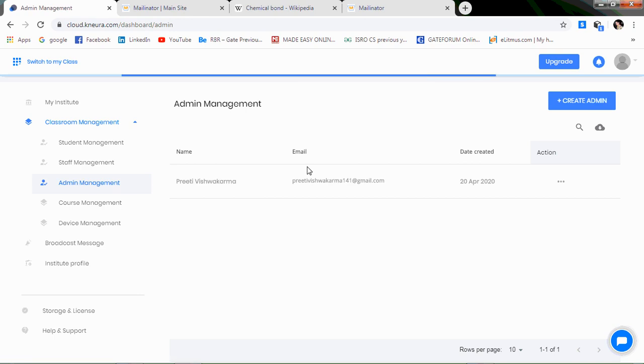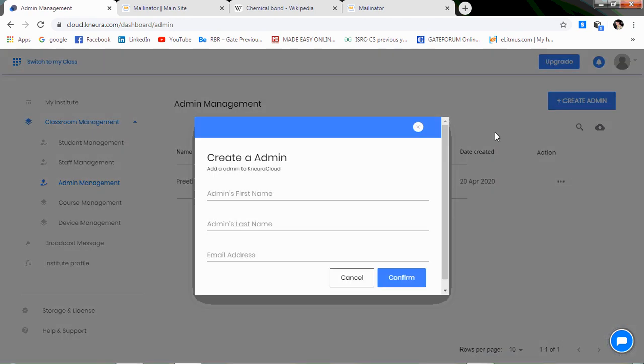In admin management, if you want to add more admins, note that by default there is only one admin when you log in for the first time. But if you are a principal, director, or vice principal, they also want to access this Neura platform and see what is going on in the institute. They want to manage all the things.